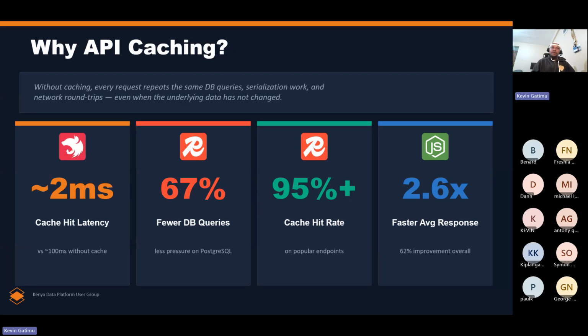So if you have Redis, you'll know that your Nest.js API will have lower latency. You will have fewer DB queries.